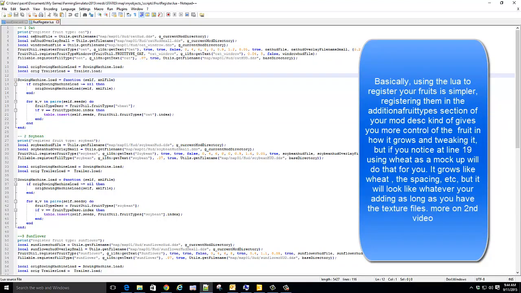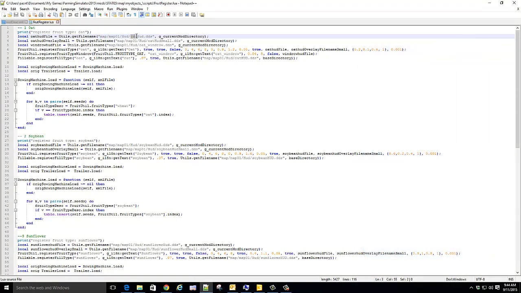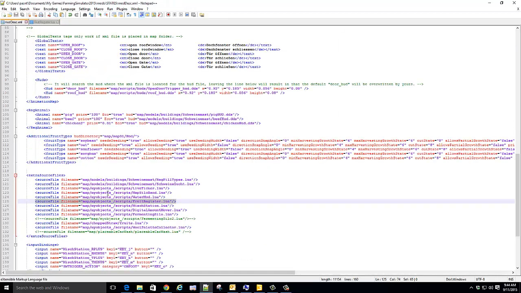But what this is going to do is, let's just say it's oat you want: register fruit type, get file name, map01 HUD. Remember the HUD I told you? Whatever your HUD name is, on the left hand side column, that's where it's going to tell the game that's your HUD. Alright? Oat HUD overlay small, map01 HUD. You do not have to put the small in here.